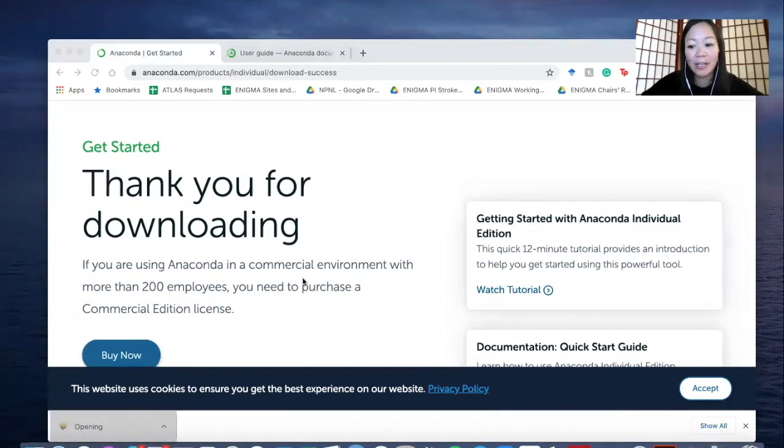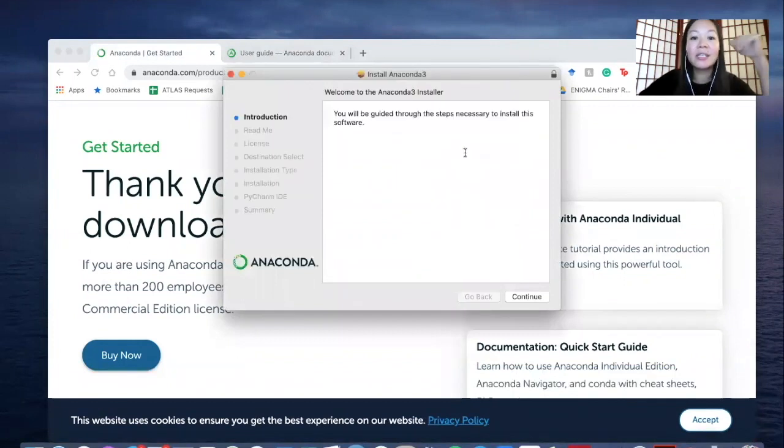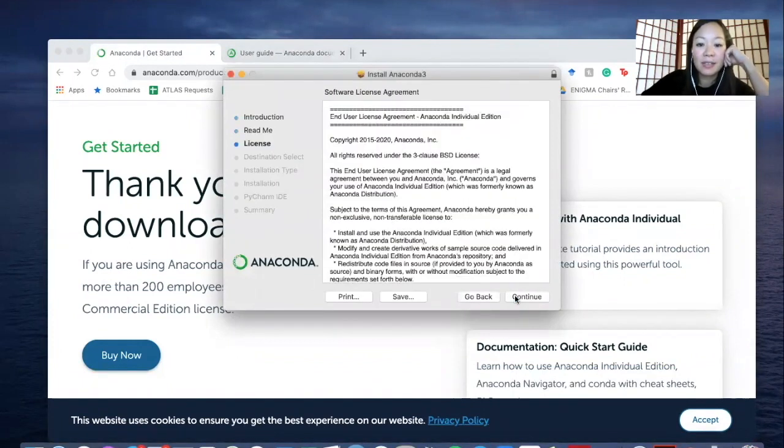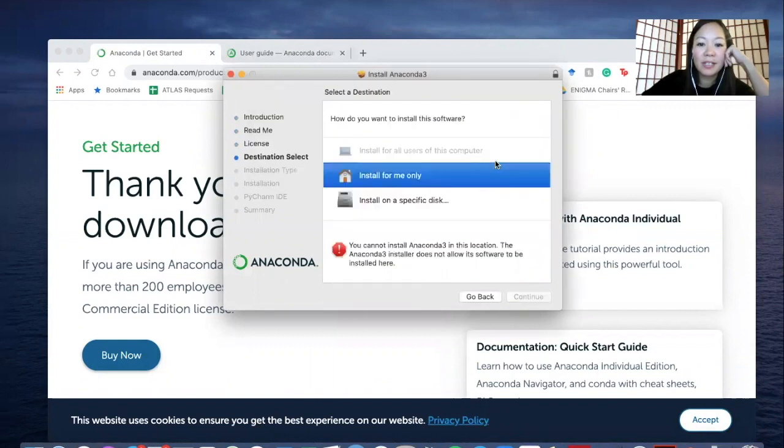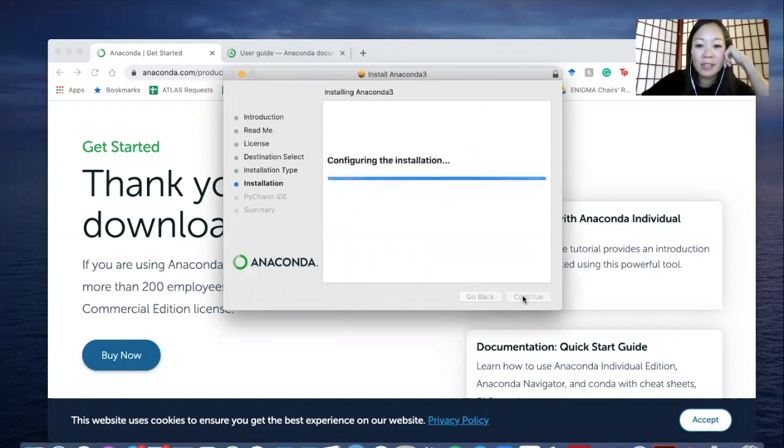Okay, so I'm just going to open the package. I'm going to continue, agree, and install for me only. Install. The only time that you should need the other ones, or to install on disk, is if you are running some sort of computer that has multiple users. I would guess that's probably nobody. All right, so we're installing.